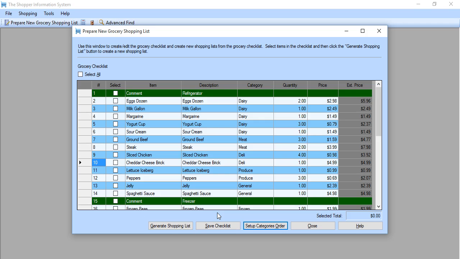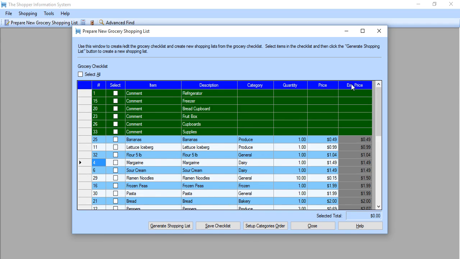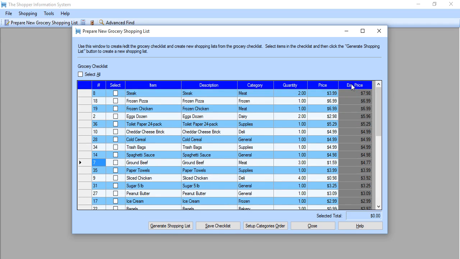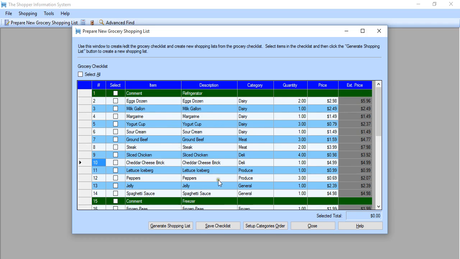Okay, and there's plenty of other things you can do. You can sort, if you want to say sort by extended price, you can do that. Sort descending, there we go, our largest price items are up there. Okay, and then re-index by the number, there we go. Okay, now we'll click on Save Checklist, and it's saved.